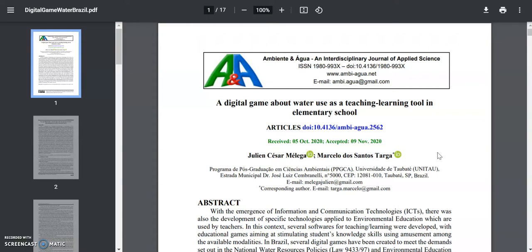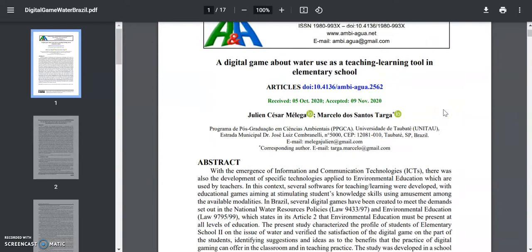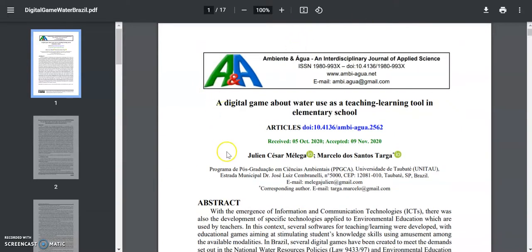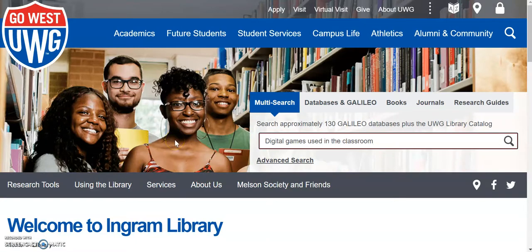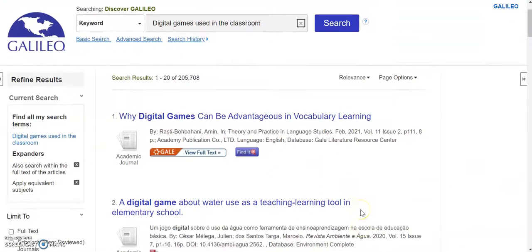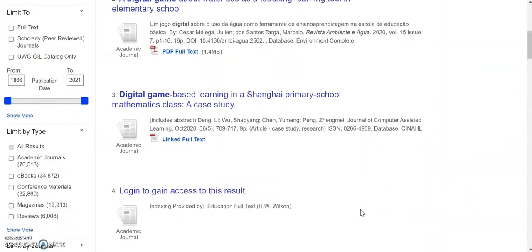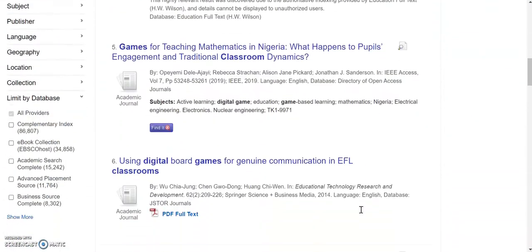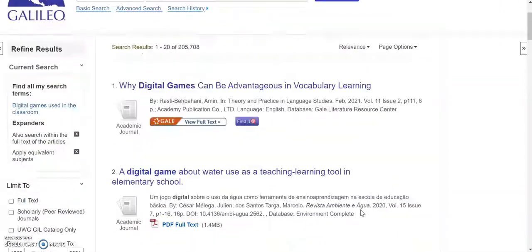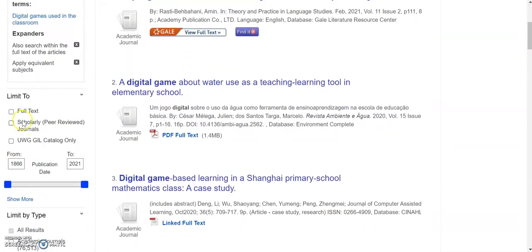An easy way to make sure that you're reading a legitimate and verified article or research paper would be when you are searching through your database. For example, if I were to research digital games used in the classroom, and I get all of these results, you don't know which ones are going to be good, true research papers, but it helps if you check off scholarly journals and make sure that they are peer-reviewed.